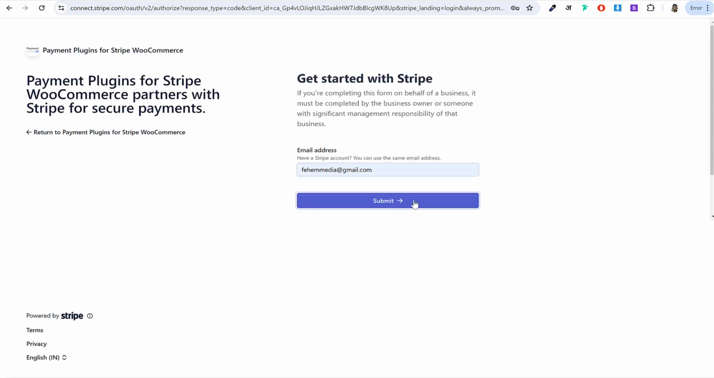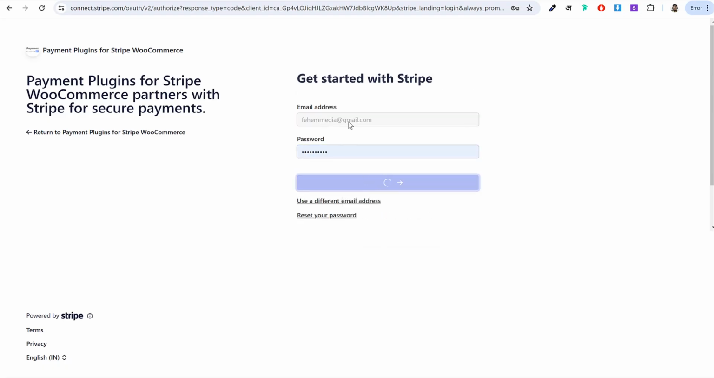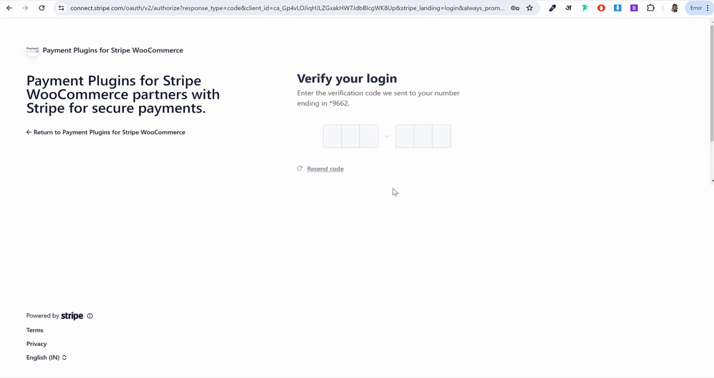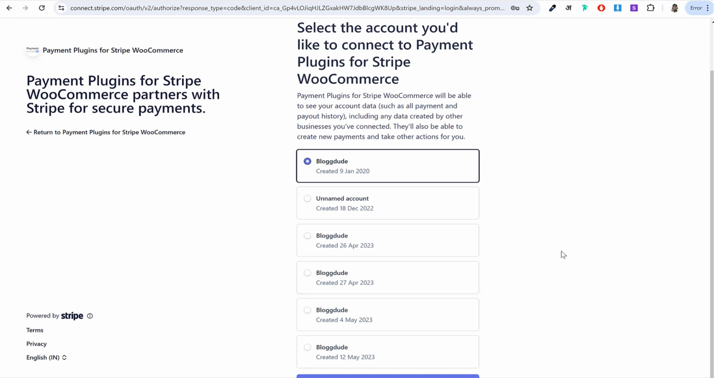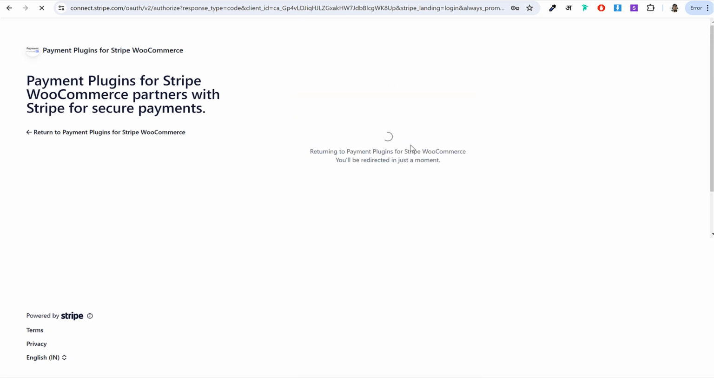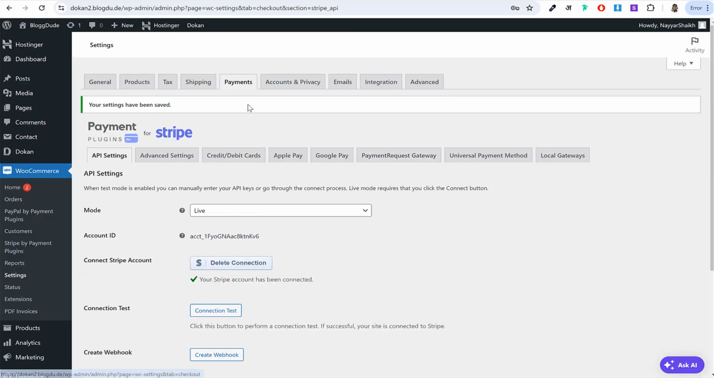Now a new tab will be open for you. You will have to enter your Stripe account details, login details. And obviously, if you have not already created an account with Stripe, first of all, go ahead and create an account. Then you can enter your details and click on login. In the next step, you have to select your account and click on next. Okay. Now this will reload and it will automatically connect your website with Stripe and you will be automatically redirected back to your WordPress account. So let's wait. All right. So as you can see, now connection is done. Click on save changes. So this was all related to payments.